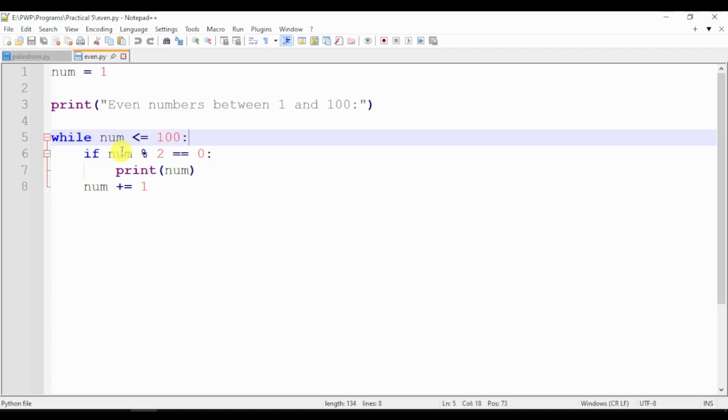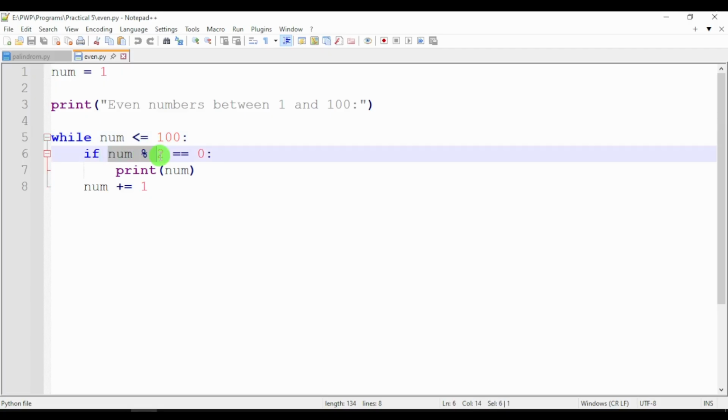So if num mod 2 is equal to 0. Here num is the number value inside the while loop, and mod 2 means it will take the remainder of this division, and if the remainder is 0, that means it is an even number. Whenever we divide any number by 2 and the remainder is 0, that means it is even. So this is the if condition for checking whether the number is even or not.